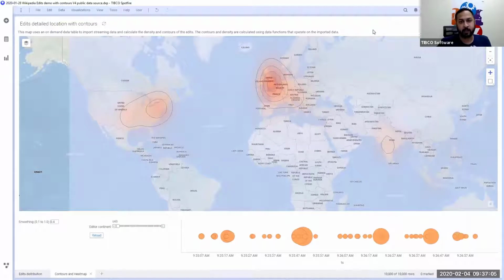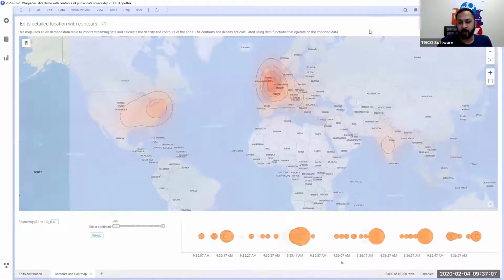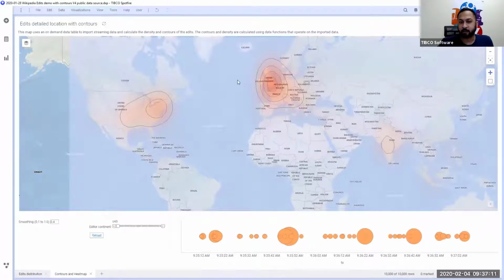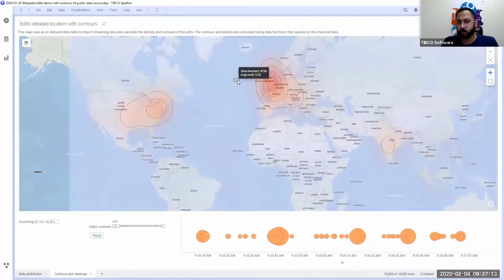There is another way around that, where here I have streaming data in, and this is for Wikipedia edits around the world.